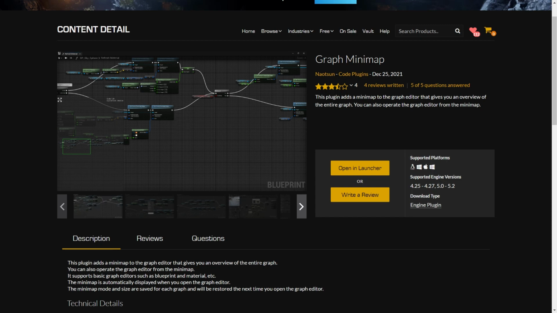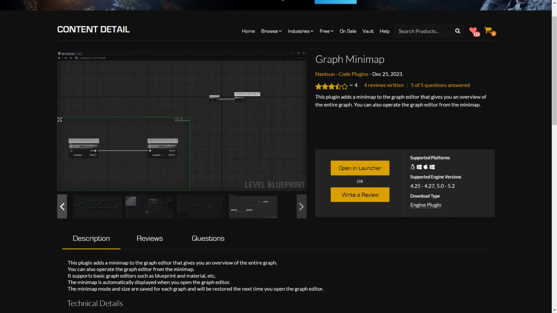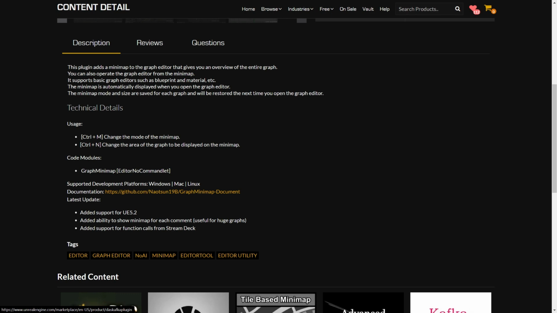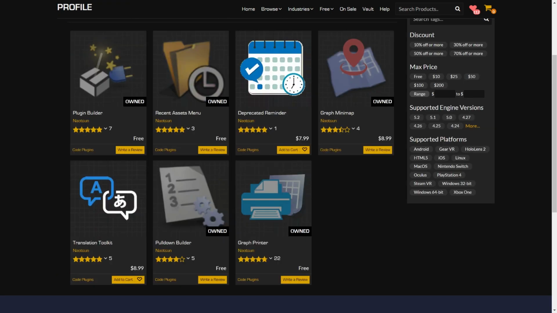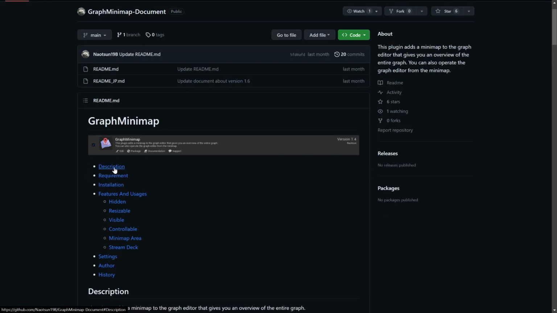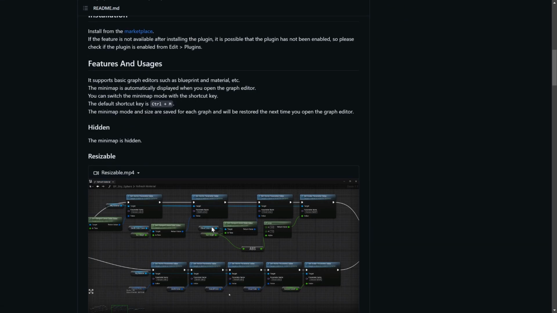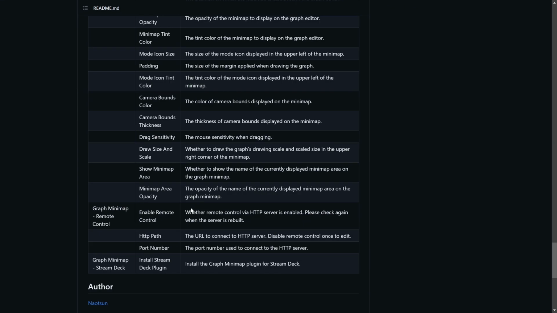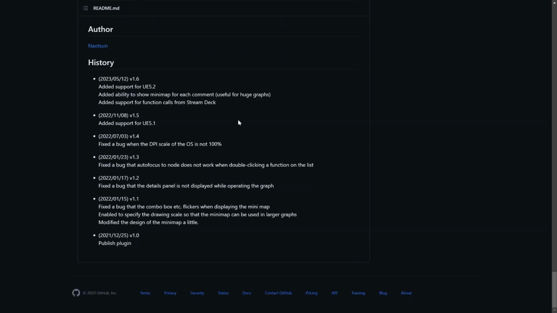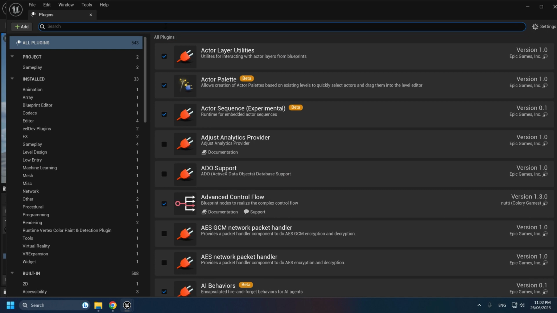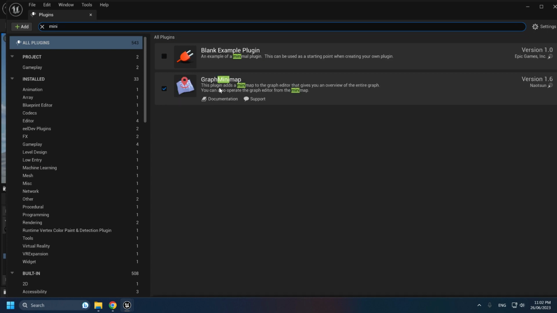Hello, in this video we're going to take a look at the Graph Minimap, which is an editor-only plugin. It goes for around $9 usually. And this is the GitHub documentation and the change logs. Now, to enable it, you have to go to the plugins, enable this Graph Minimap, and restart. The current version I'm reviewing is 1.6.